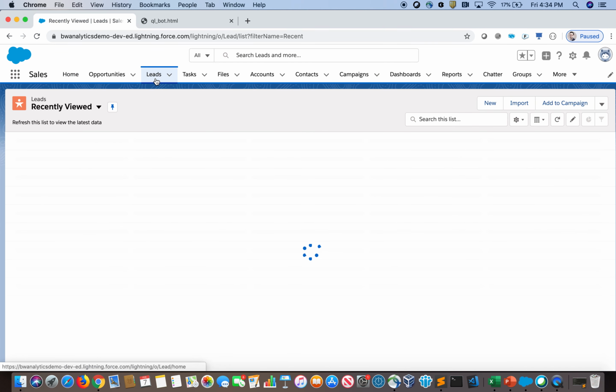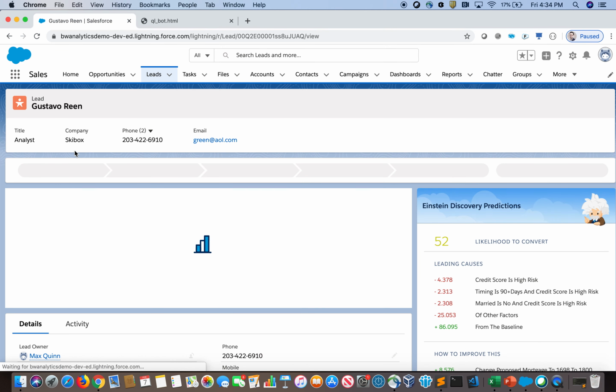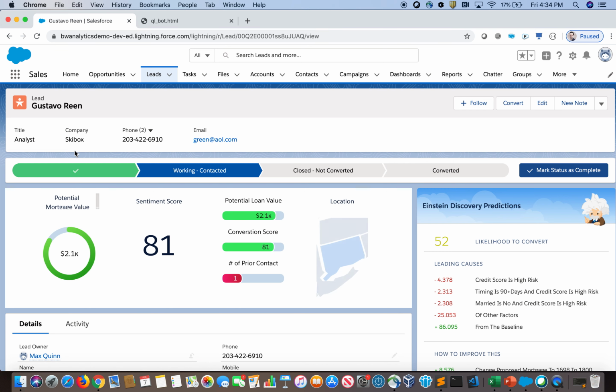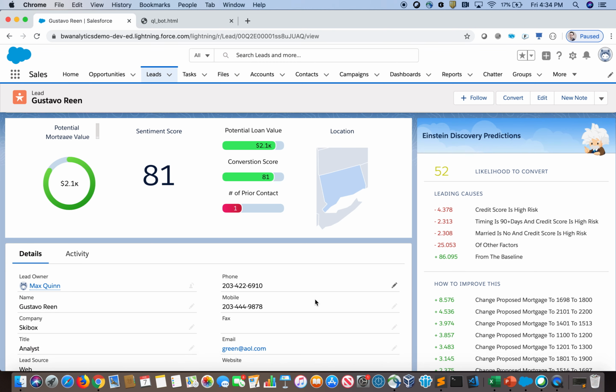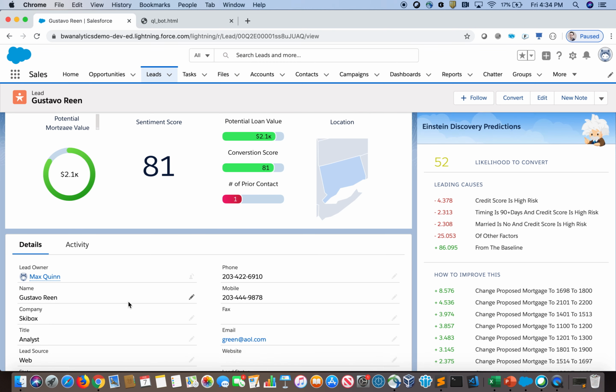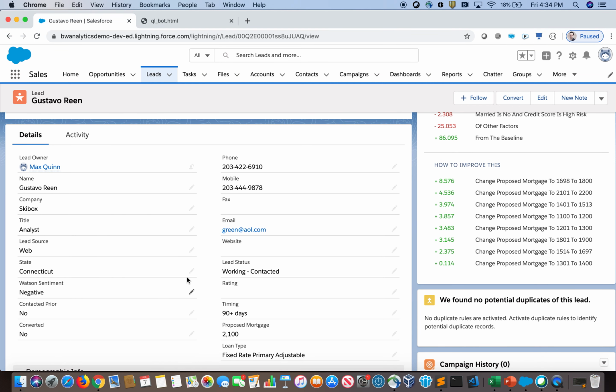So let's take a look at leads and see what this looks like if we actually go into an individual record. So here we have a lead. His name is Gustavo Reen, and we have dashboards here that are directly filtered for this lead so we can see things that might be relevant to us at a record level. We also have structured data here related to this lead that can be used in order to predict whether this lead will convert or not.